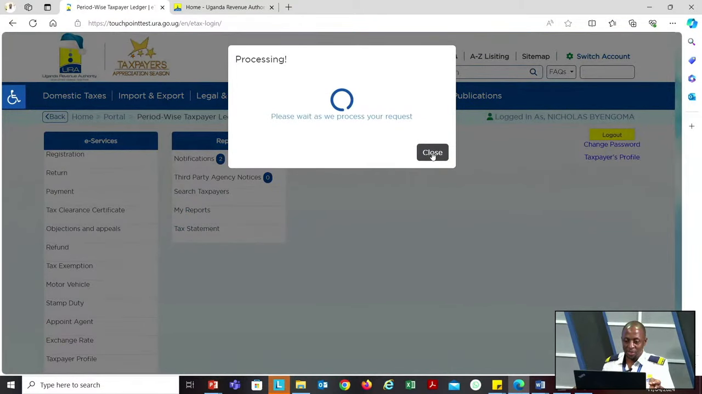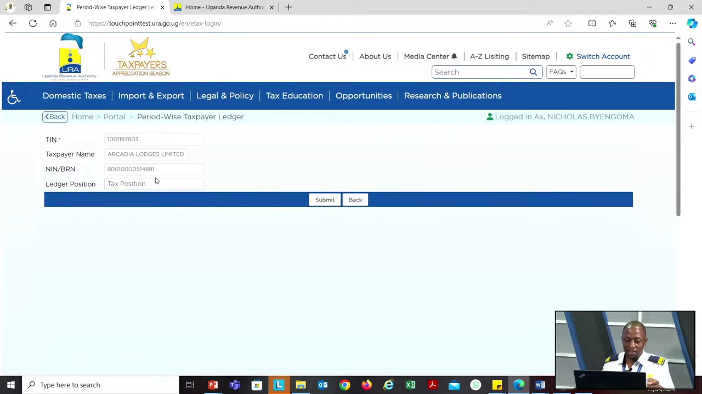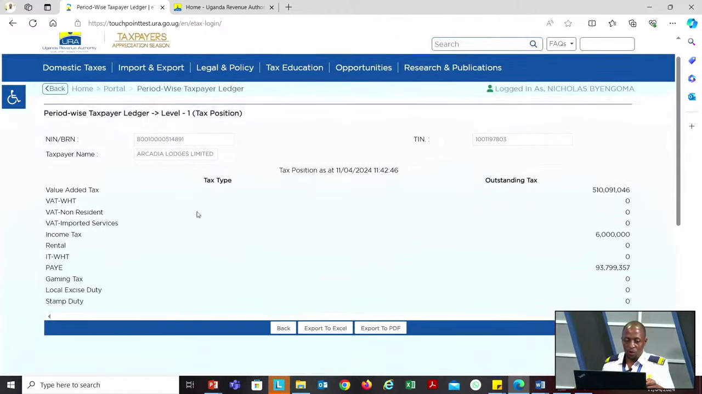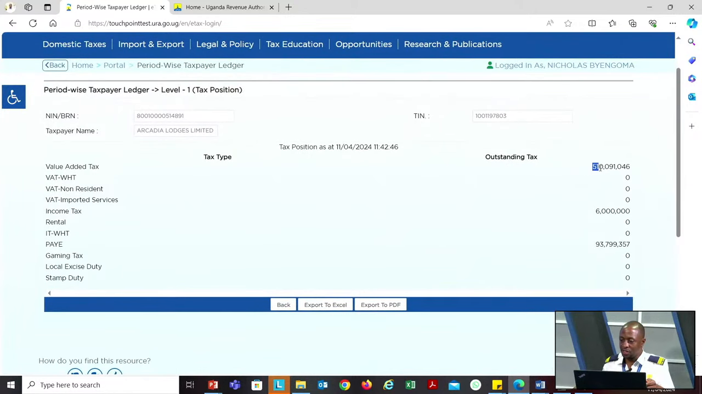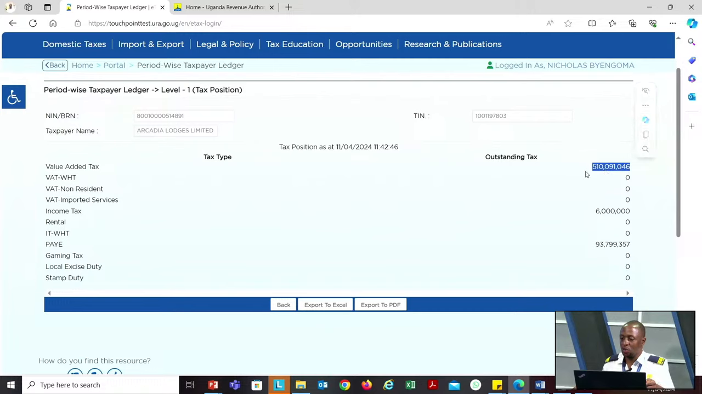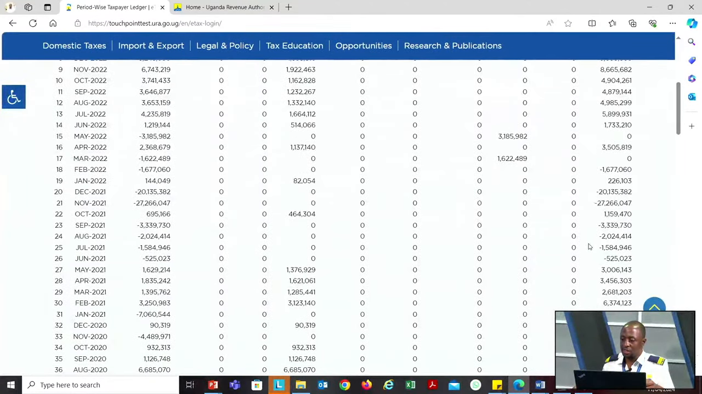Under reports, and below reports, when you click on it, you're going to find that your transaction, your ledger, is under tax position. So you will submit. When you go and view here the first figure, you see that someone is being demanded 510 million, but this might not be a correct position because they have not yet allocated the credits that they had on the ledger. So what you do, you have to click on the tax head.